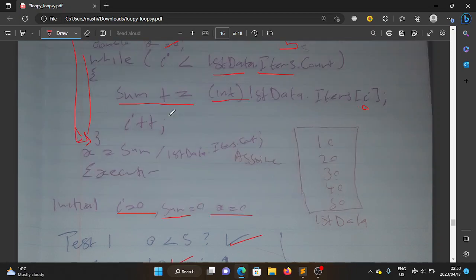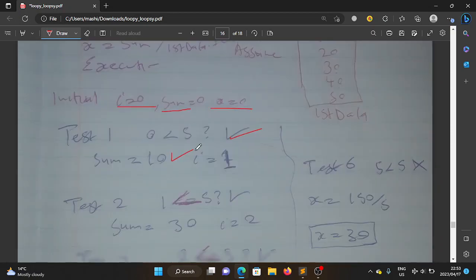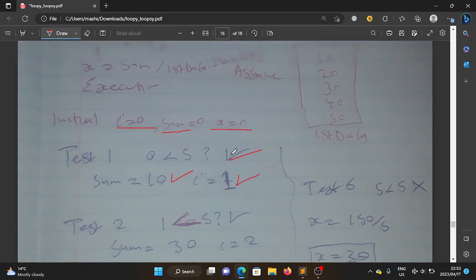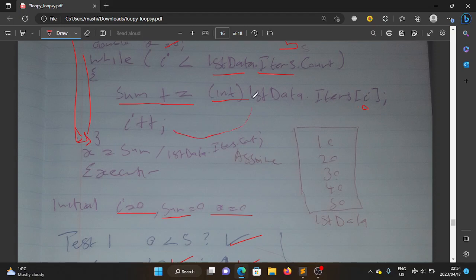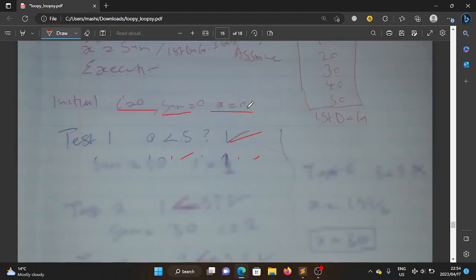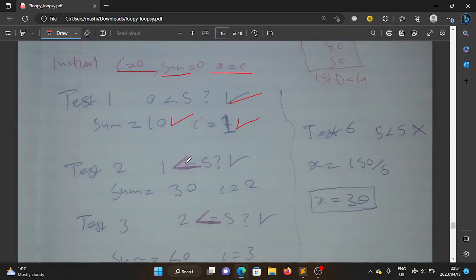Then after executing that line, we are going to increase our I by 1. So our I is going to be 1, from 0 to 1. Then we test the condition again. Because it's a loop, we go back to the condition. We check, is 1 less than 5? Yes, 1 is less than 5.